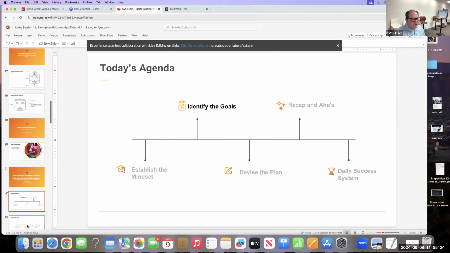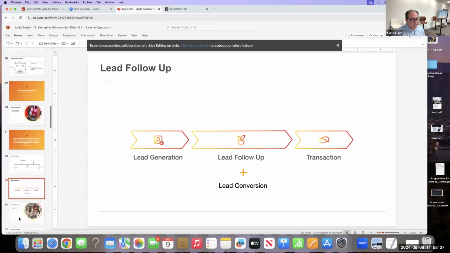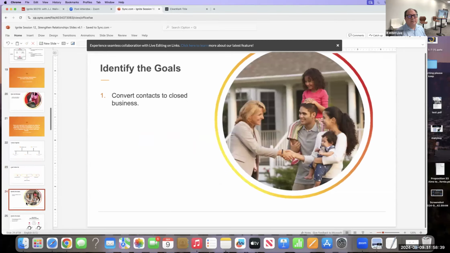All right, so let's identify our goals. Of course, we have to lead generate every single day, and we have to lead follow-up every day and convert these people into a transaction. So convert contacts to closed business. That is the ultimate goal, yes.